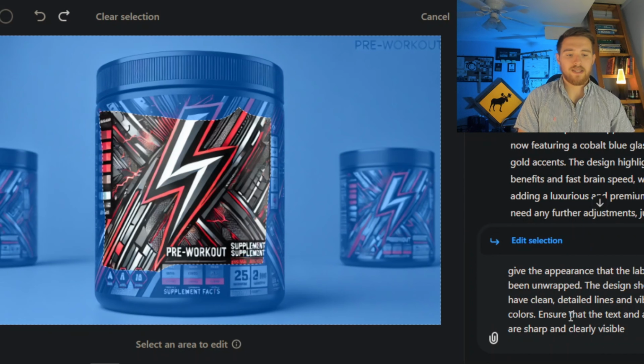The design should be clean, detailed lines and vibrant colors. Ensure that the text and artwork are sharp and clearly visible. So if you have tried to generate a label, you know ChatGPT is horrible at actually unwrapping it for you. No matter how many times you ask it to unwrap, it either gives you concept art that isn't that good for putting on a bottle itself, or it gives you an image like this that we have on the screen. Send.